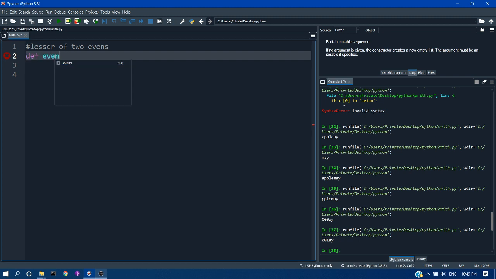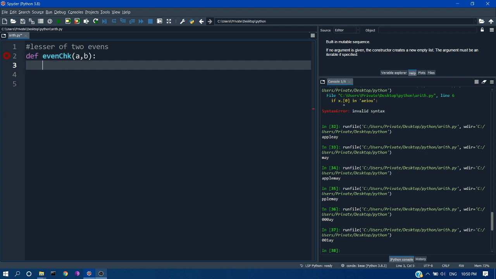We are starting with the def keyword and even check is the function name. So here we need two arguments, which is a and b. Then hit tab, you will get the indented block. So the first thing we have to check is whether both the numbers are even. So for that we are going to use an if case.